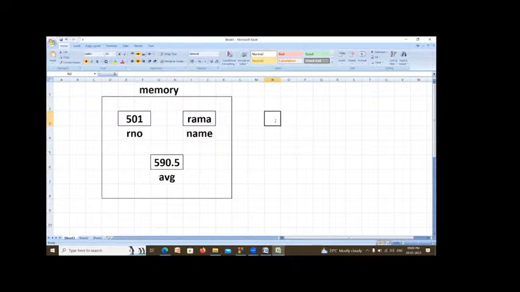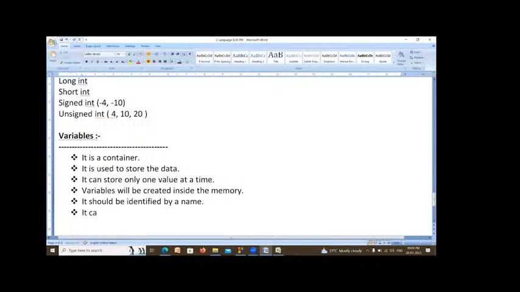Change is also called variation, and variation is also called change. It can change its value. It can vary its value. So it is called a variable. It can change or vary its value.